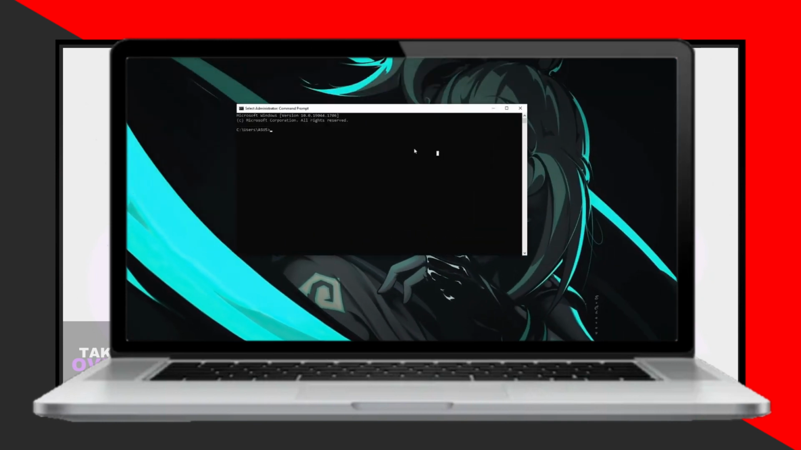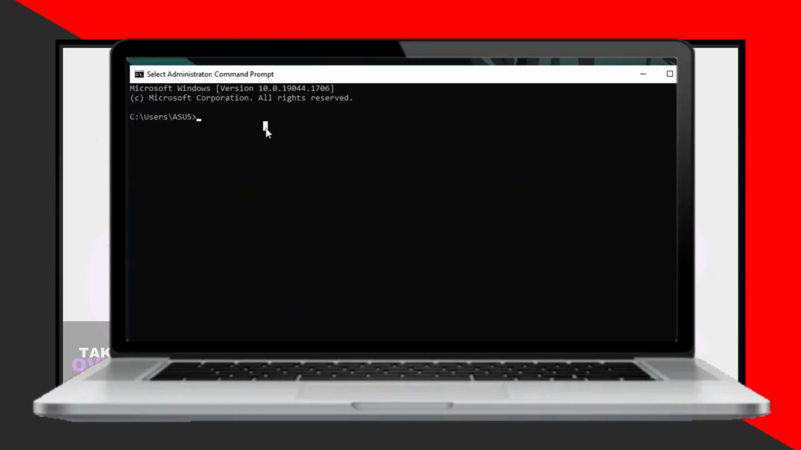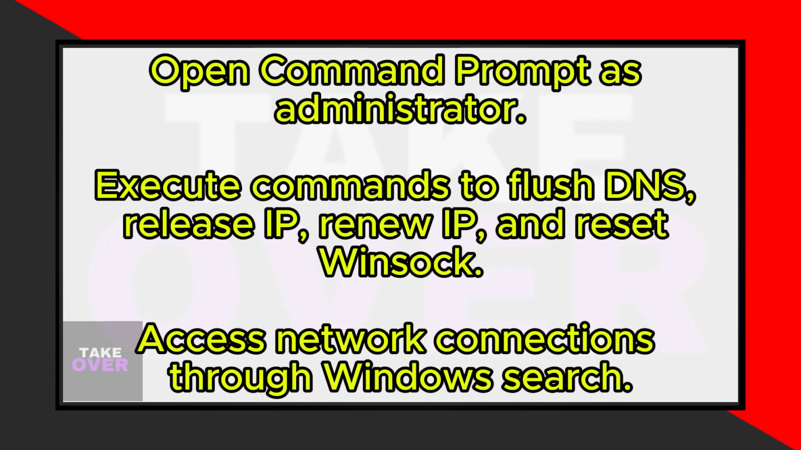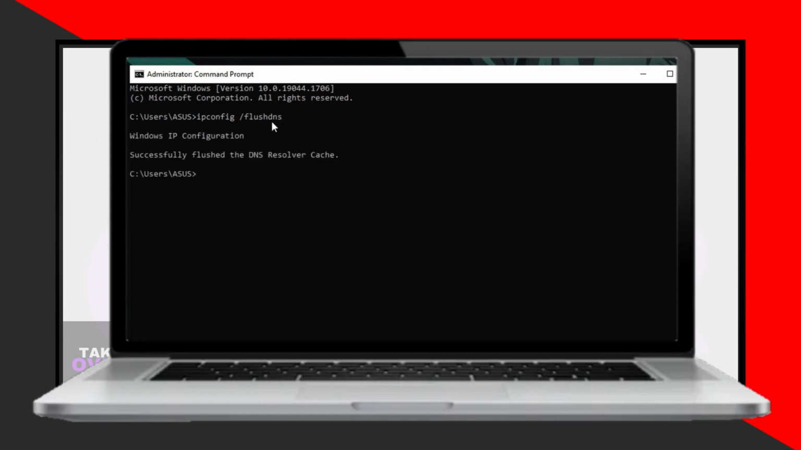If the issue persists, follow these steps: access the Windows search and type cmd, then select Run as administrator and grant permission. In the command prompt, execute the following commands sequentially. Commands provided in the description: ipconfig /flushdns to clear the DNS cache, ipconfig /release to release the IP address, ipconfig /renew to obtain a new IP address, netsh winsock reset to reset the winsock catalog. Wait for each command to complete its operation.